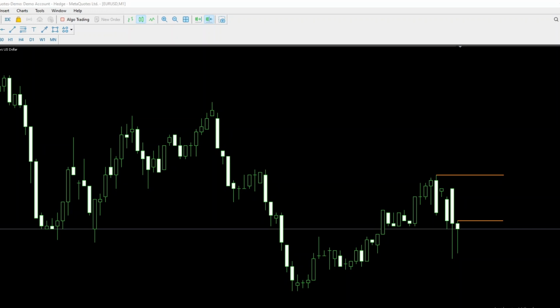Now, here's a simple project you can work on as a beginner. I'm going to show you how to code a simple bot that buys at the close of a bullish candle and then sells at the close of a bearish candle. So I've done something like this in the past.